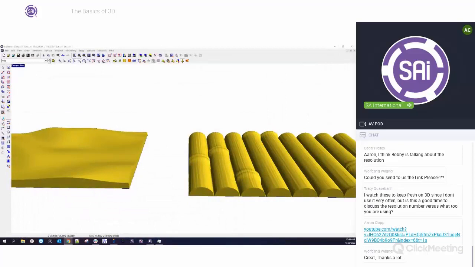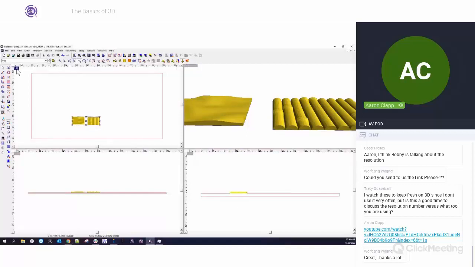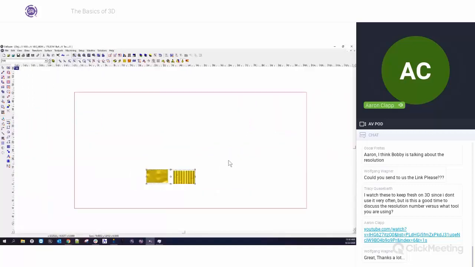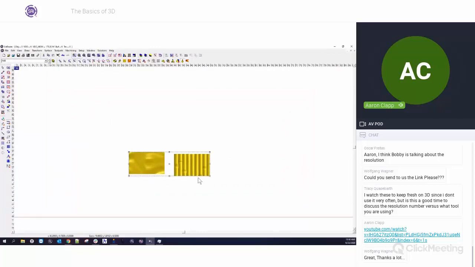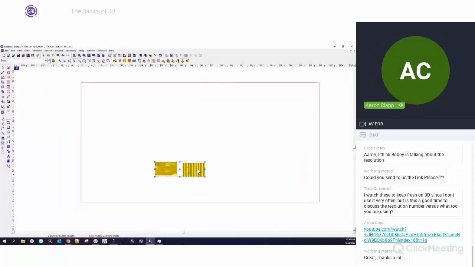And then we had a question from Tracy. She said, I watch these to keep fresh on 3D since I don't use it very often, but is this a good time to discuss the resolution number versus what tool you are using? Yes, it is. That's actually a great option. I typically use 50. 50 is going to pretty much cover you over 95% of anything that you're ever doing. So it's basically a mathematical formula to what we do.